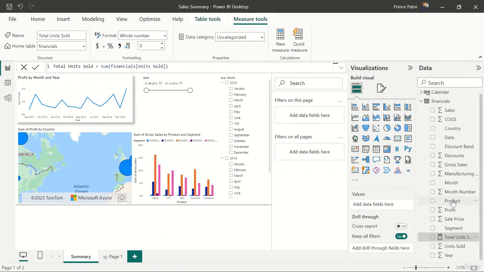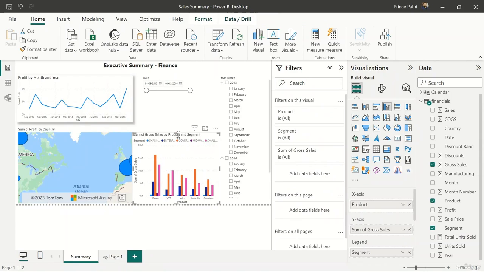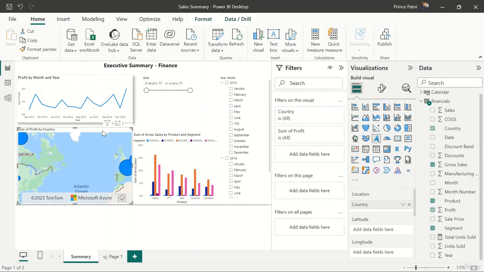So all of this depends on what you have selected on screen, and that's how everything changes what you see in the ribbon. I selected this visualization and now you see there are options of format and data or drill that appear when I have selected a particular visualization. So all of this changes depending upon the place where your focus is on the report view.